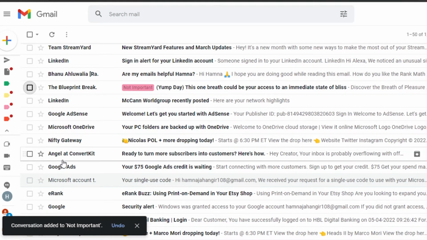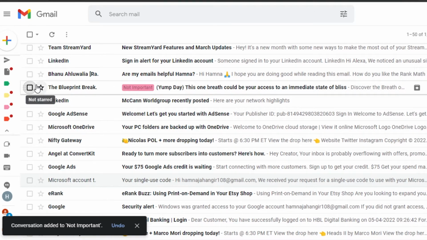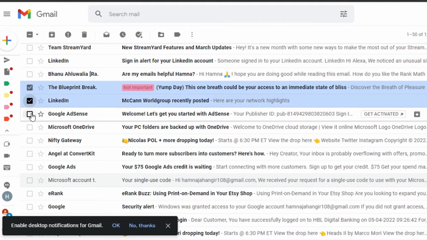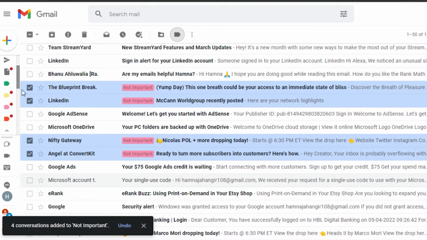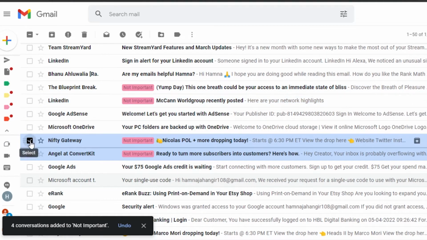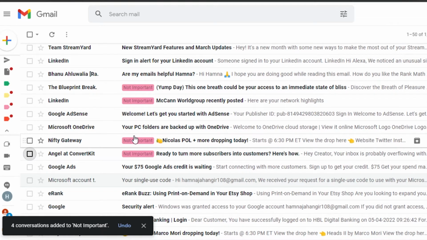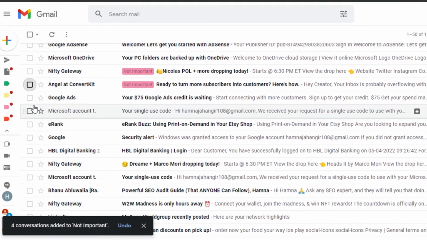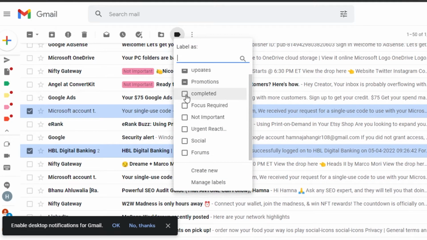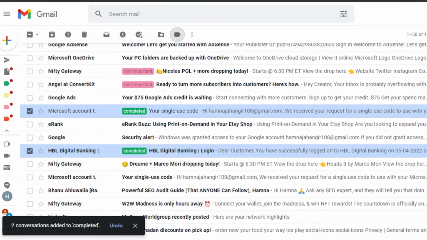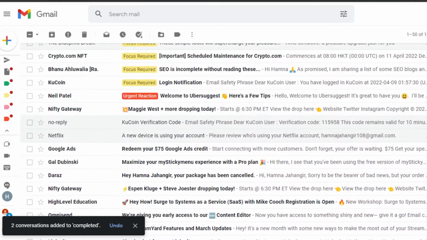Let's say that I want to add this label to more than one email. I will simply select and now again I will select labels and not important. There you go. Now all of these emails have the label of not important. Let's go ahead and add the label of completed on this one. So I'm going to select this one and let's select this one as well. Let's add the label of completed and apply. This way I have added these labels to my different emails.